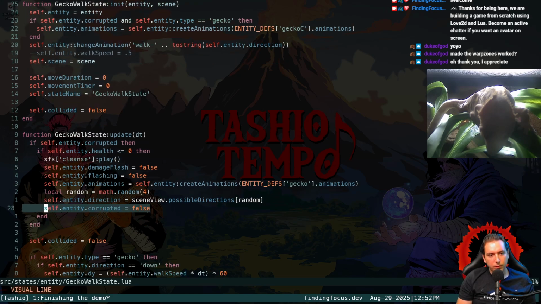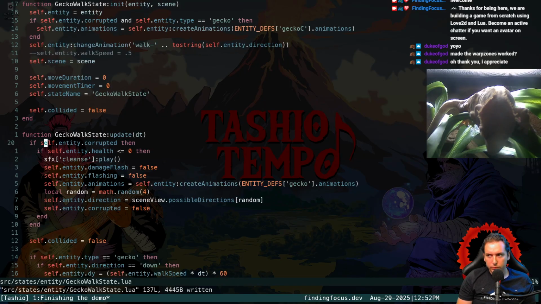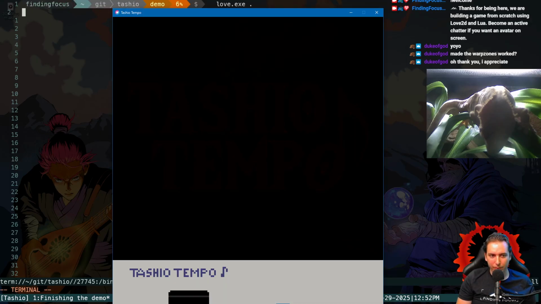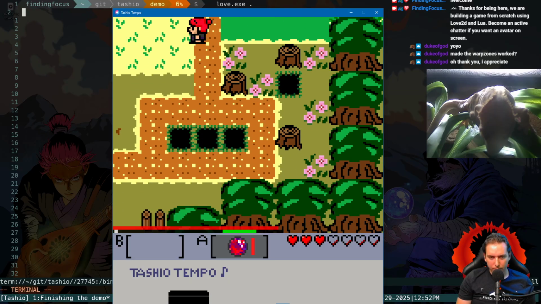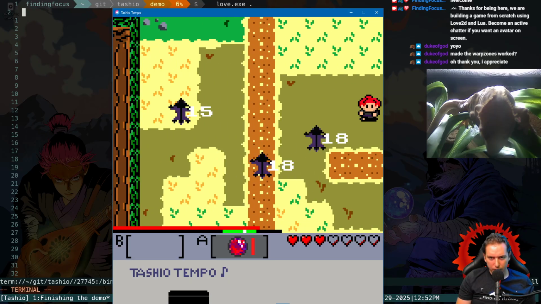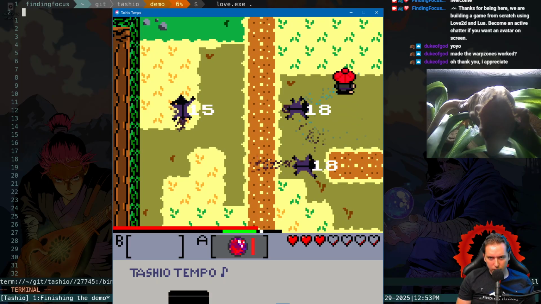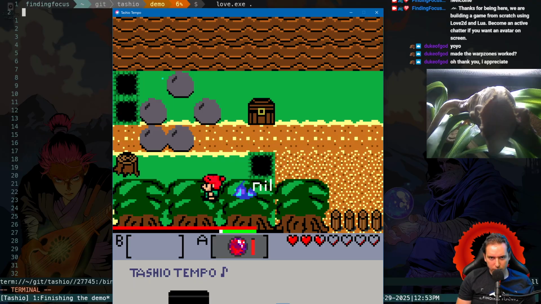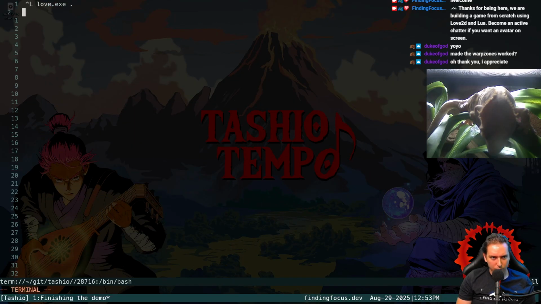Corrupted false. New direction. This has got to work. This has never been broken, right? Like, there we go. Okay, so he cleansed that time. Why does changing a walk speed prevent him from cleansing?